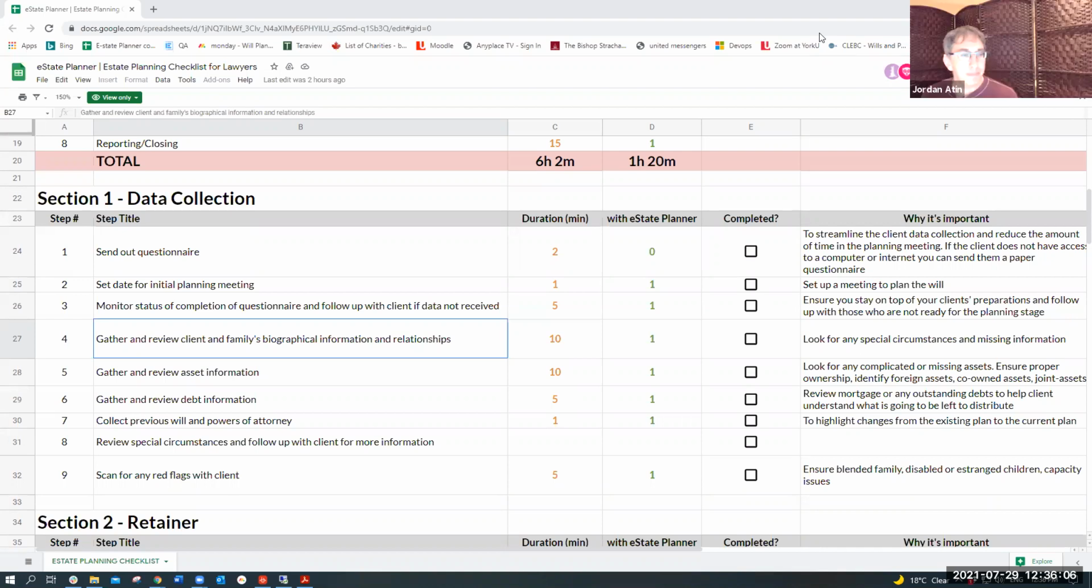Right. What about previous wills and powers of attorney? How important, and from your experience with LawPRO situations, how important is that?